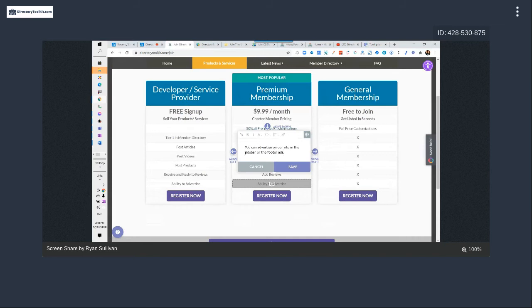Right, and I could say, let's say, advertise with us, exclamation point. I'm going to bold that. I'm just going to highlight that, bold. I'm going to make the sidebar blue font, and footer ads, make that red. And I can add a link in there, right?